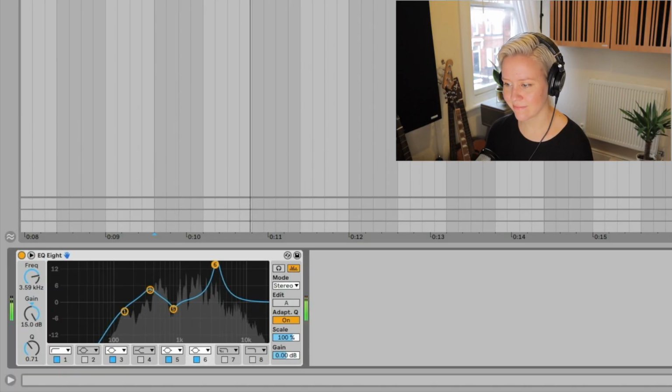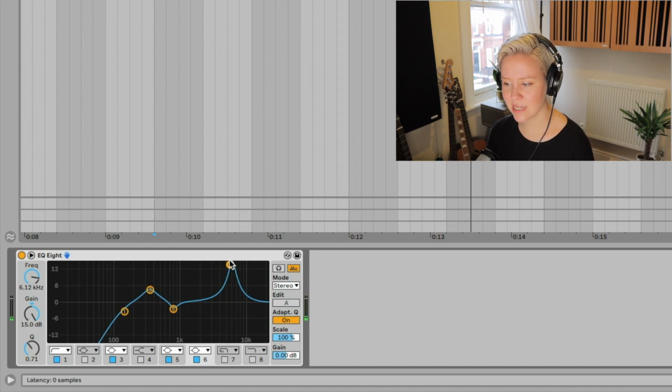There's a nice sweet spot here in the 6 kilohertz, so I'm going to do the same. I don't want to add too much. It's quite bright anyway, these vocals.